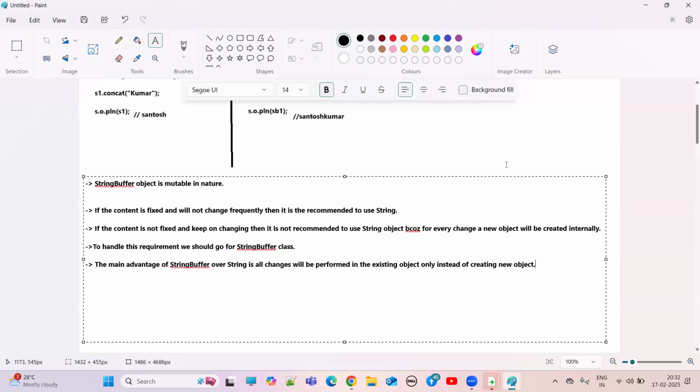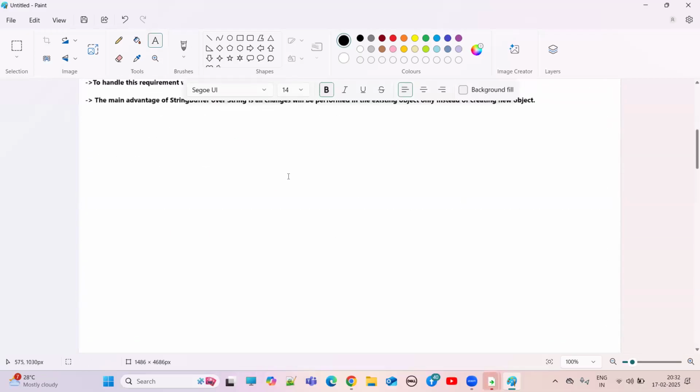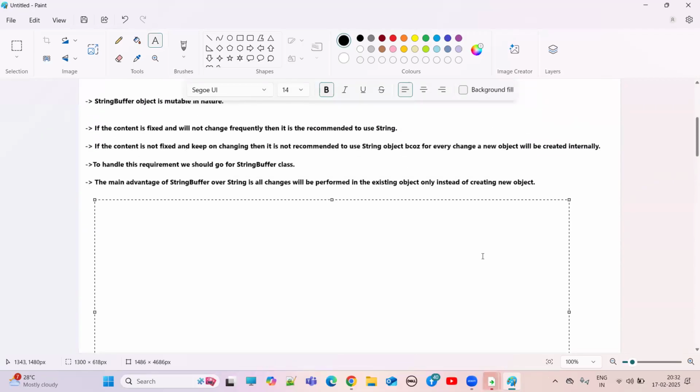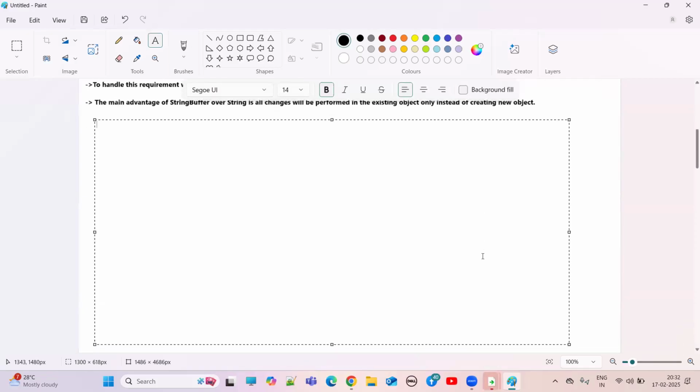Right, guys? Can you hear me, everyone? Yes. Can you scroll a little bit down? Yes, sir. Yeah, one second. The main advantage of string buffer. Oh, okay, sure.